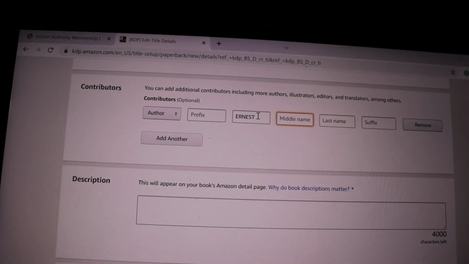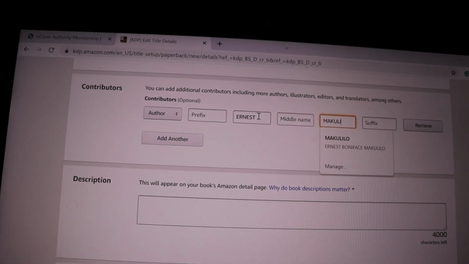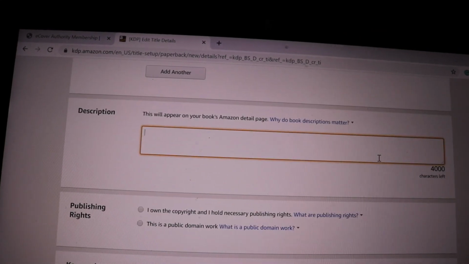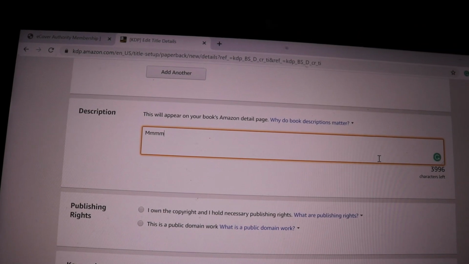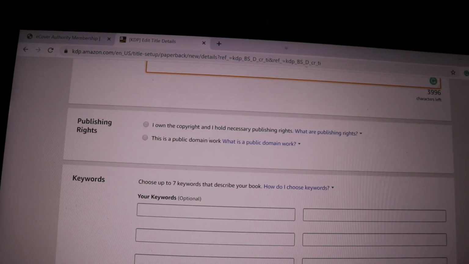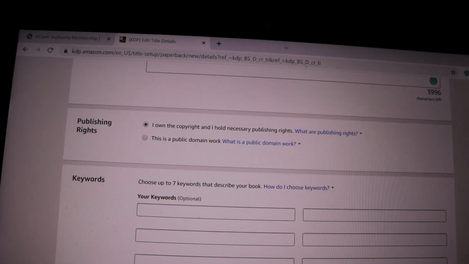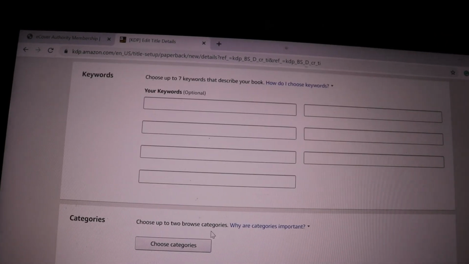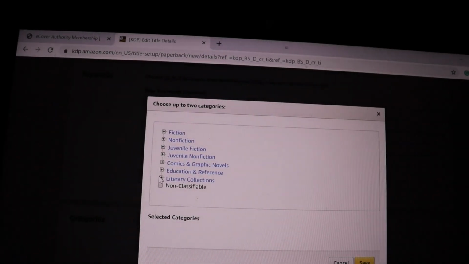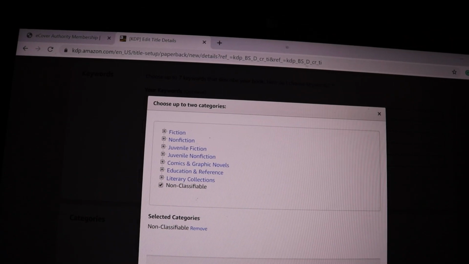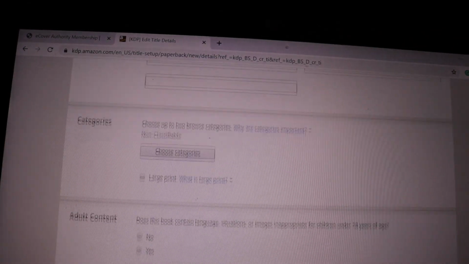I don't use my middle name when I write my name to appear as an author. Here I usually come to add this information later. I don't need to do it now, and then you own the copyright. This you are coming to put later. To choose category, I come to choose category later. So I choose non-classifiable. Later I'll come to choose if it is non-fiction or fiction. But I'm showing you quickly here.